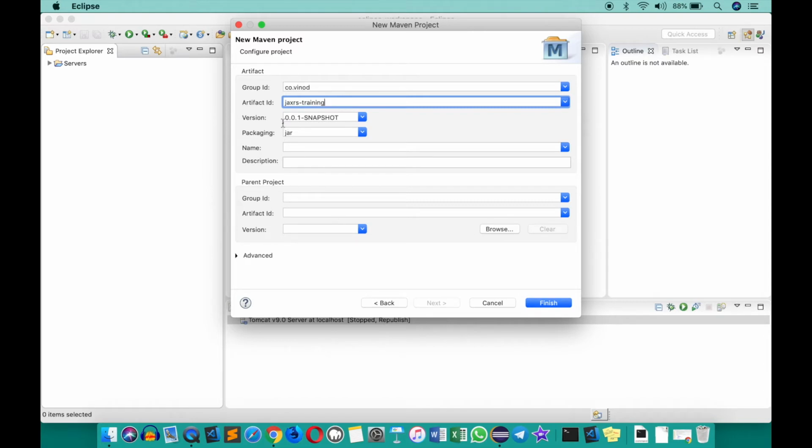I can leave the version to be whatever that it says currently. Packaging, I have to choose WAR since we are going to work with web applications. The rest of the fields here are optional. You can click the finish button to come out of this dialog box.